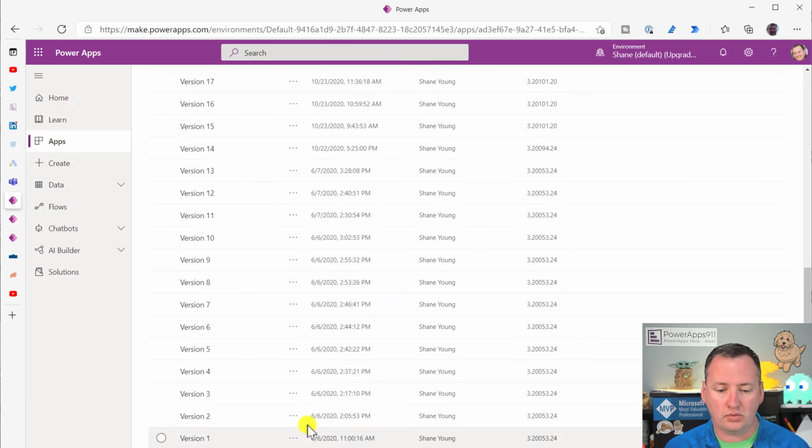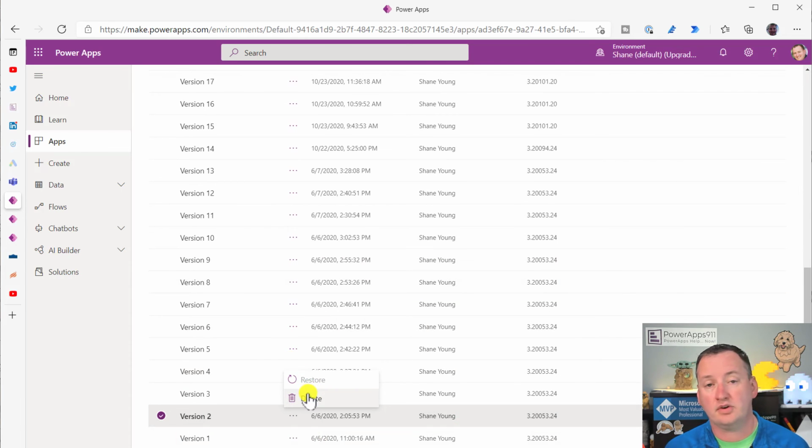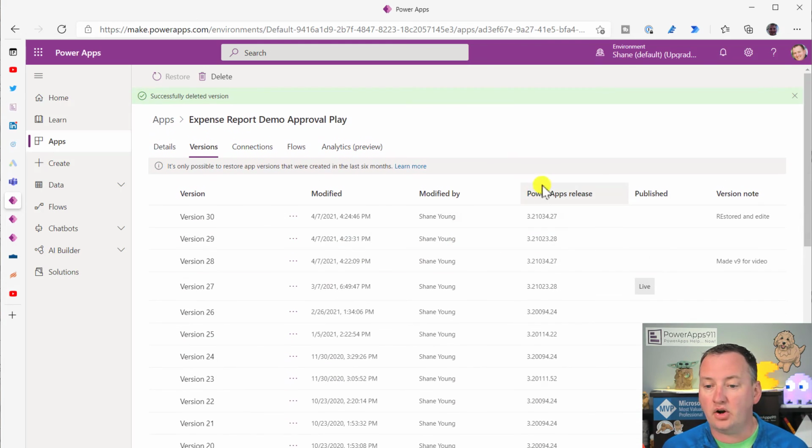And if we go to one of these old ones, you can delete those versions, but you can't restore them. Deleting them wouldn't hurt anything, I guess, because they don't do anything for you. So anyway, that's my quick little chat today on versions and restoring and all of that.